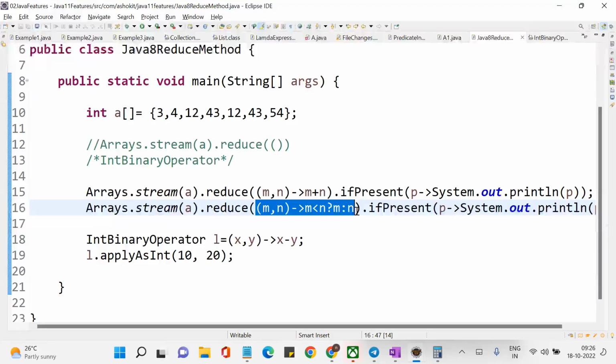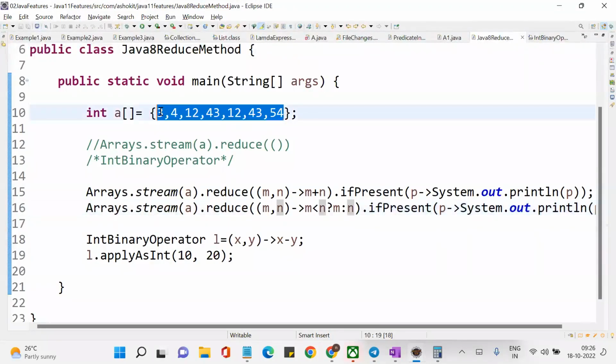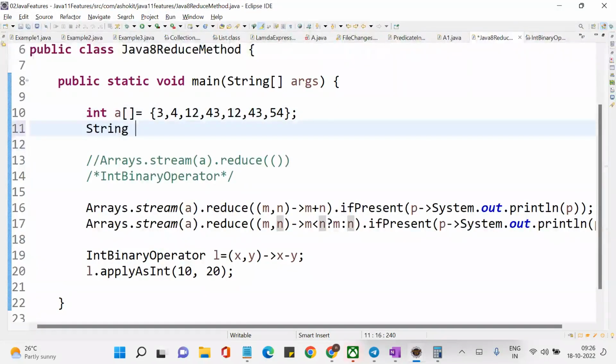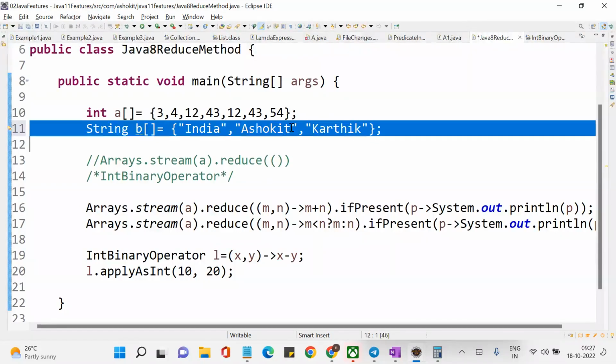If it is a string, you want to concatenate the string, then also you can do it. See here, this is an array. Now, if it is a string array, then can you do the summation? String b equal to like this: India, Ashok IT, Karthik. Now I want to concatenate all these strings. Concatenate means putting all these strings together, correct?